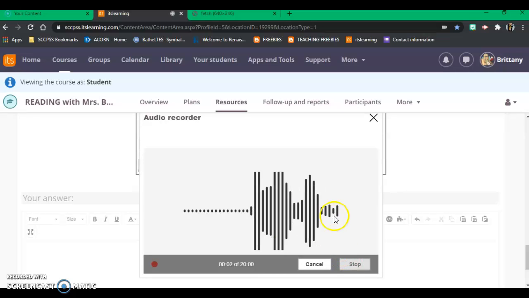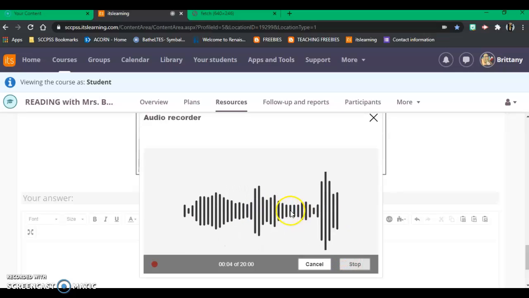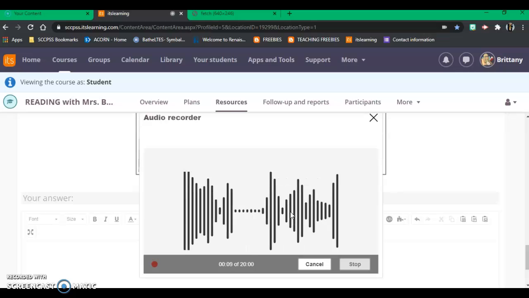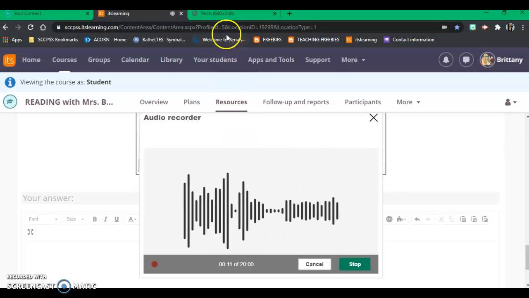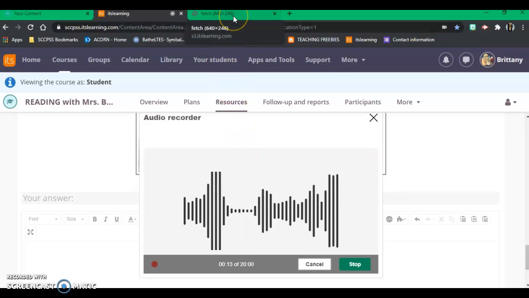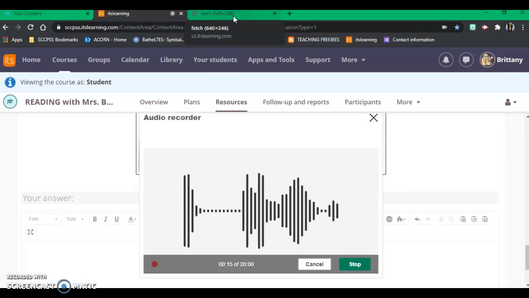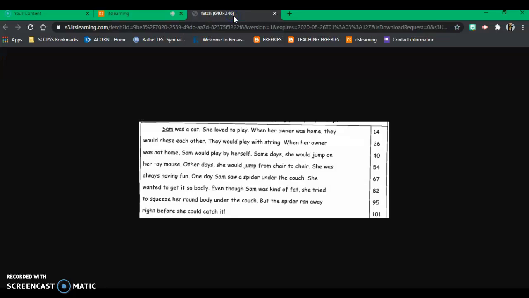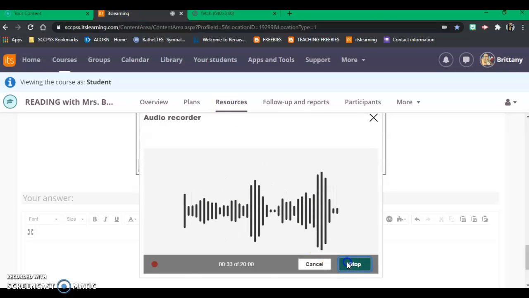And as you talk, you can see it's hearing my voice because the bars are short and long and it is moving forward as it's collecting my voice. That means that I am ready to click over to the next tab and read the passage out loud. For the sake of time and for the sake of a cold read, I will only read the last sentence. But the spider ran away right before she could catch it. So I just finished the last sentence of the paragraph, and I want to go back to the It's Learning tab and stop my recording.